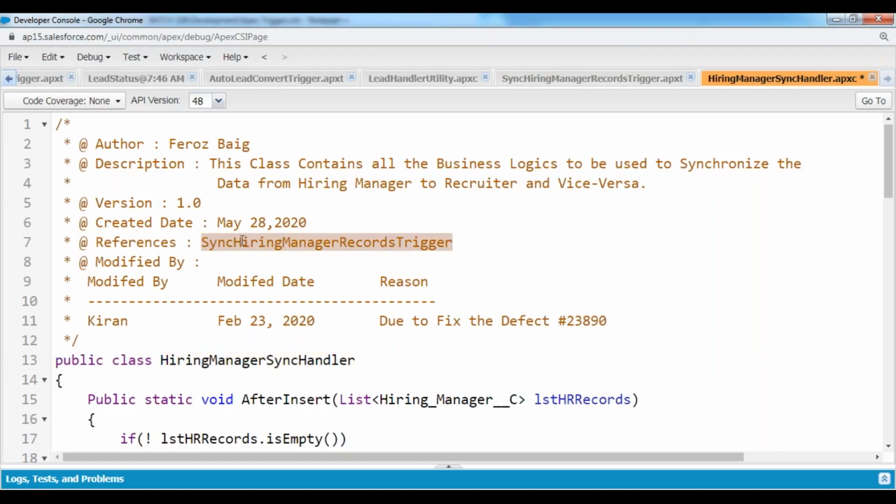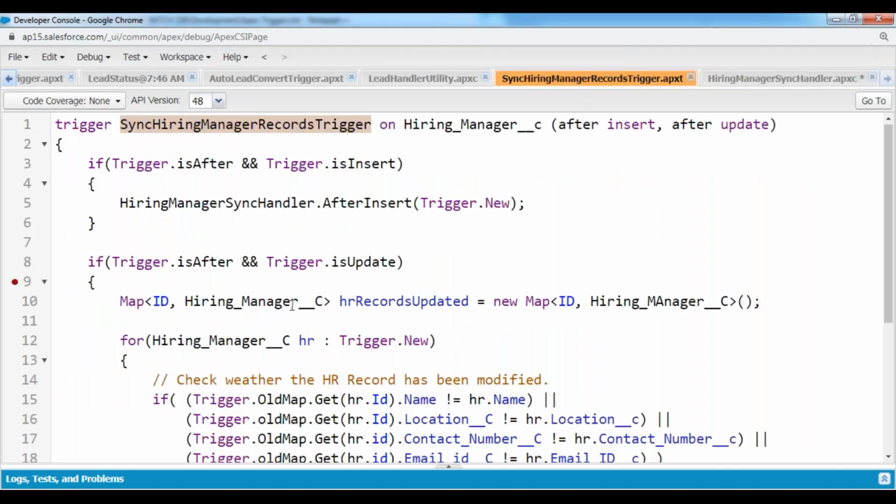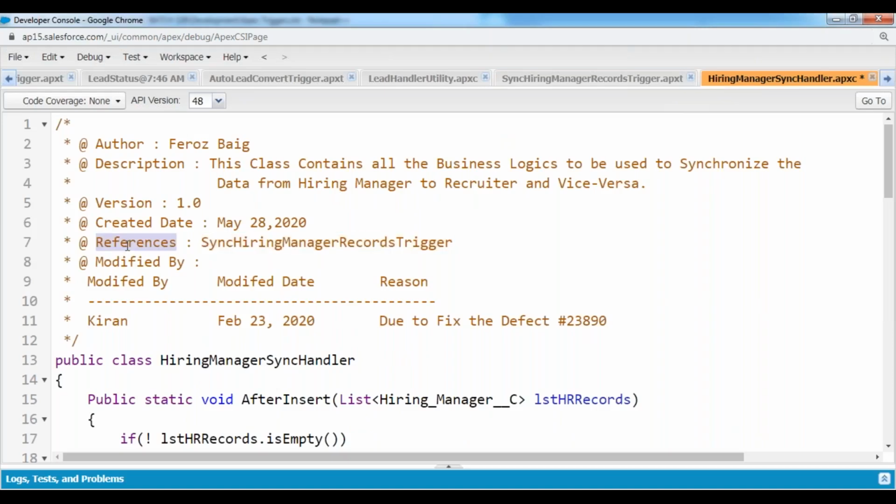These are the impacted areas. This trigger will be impacted. Why? Because in this trigger we are using this class. So for references, where this class is referenced is inside my trigger.